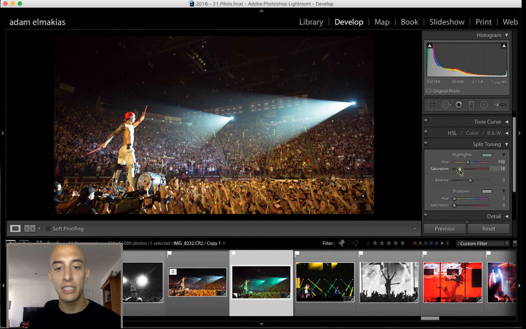And then you bring the saturation down until it's to your liking. So look, we can put it right about there. Now if I switch this on and off with this toggle right here, you can see this is the before and that's the after. So I added this kind of green glow to the highlights.